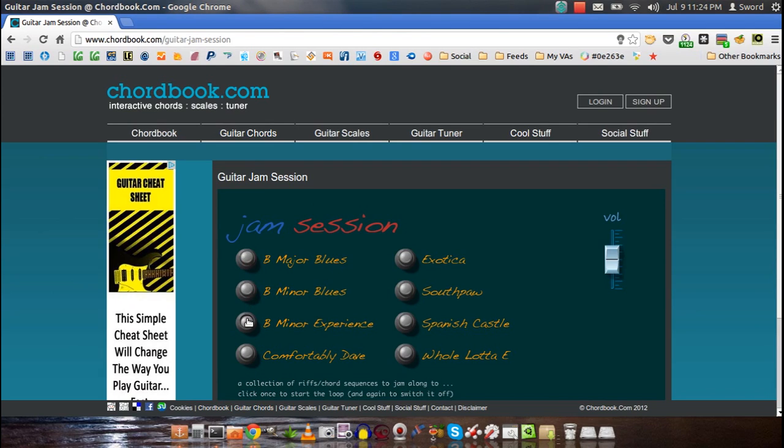So let's go to the B minor experience here. Has kind of like an All Along the Watchtower. This no doubt is named after Comfortably Numb by Pink Floyd. Let's try this one. A little weird. And then we'll see what Southpaw sounds like. Spanish. And based on A Whole Lot of Love.